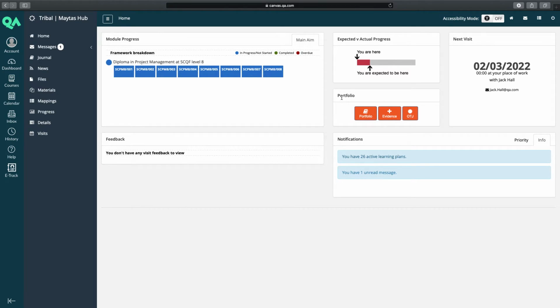And you've also got some buttons here for your portfolio. The main one you'll be using would be the evidence button to submit evidence there. If you have to record off the job hours, there's an option there for it as well. And if you select the portfolio button, that would take you to your portfolio of evidence. Also, let's go through the navigation options on the left here.